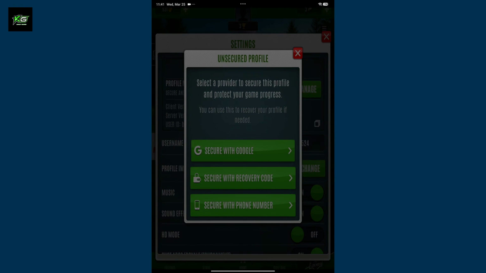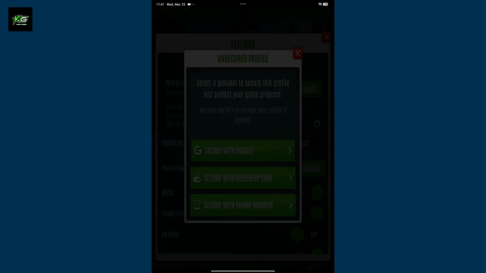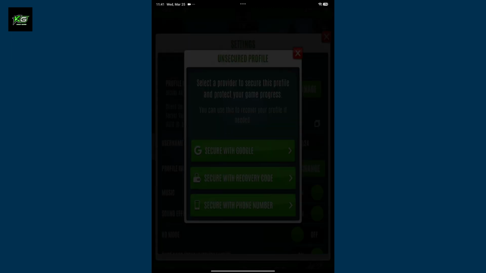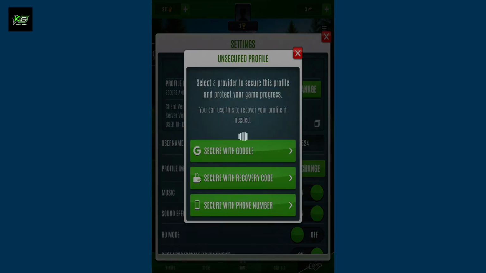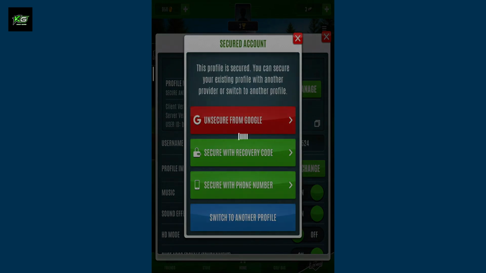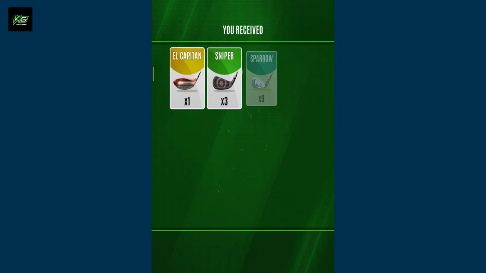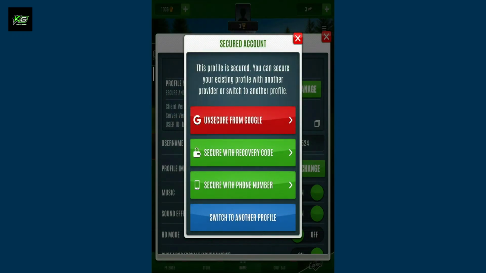Follow through the on-screen instruction after the choice you make and enter the required credentials. I'm just gonna select one of my Google accounts here, and if prompted, you need to enter your Google account's email and password. After you do that, you'll receive some rewards and you have successfully signed in or logged into Ultimate Golf. So there you have it. That is how you easily log in and save your progress as well in Ultimate Golf.